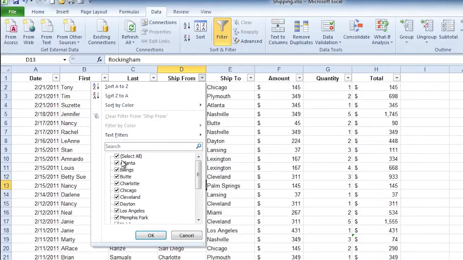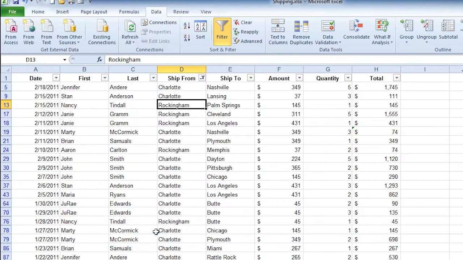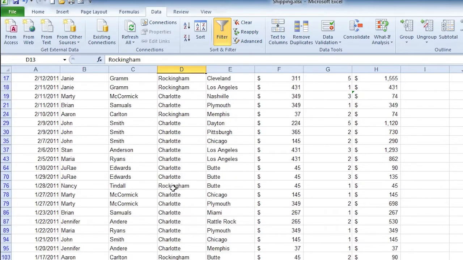But notice Select All is on. Let's click that off. And then you can go in here and you can pick, maybe we want to see Charlotte, and let's scroll down and get Rockingham. And we click OK. And notice all we see are Charlotte and Rockingham if you scroll through.